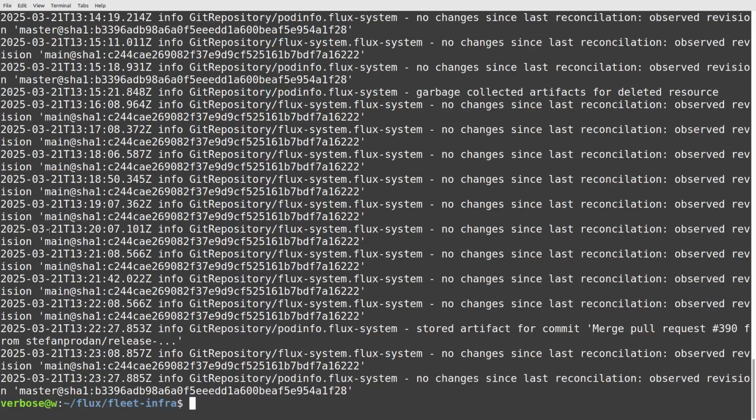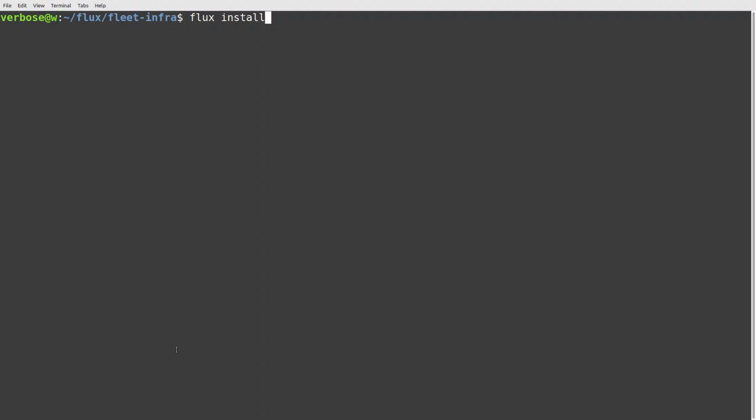Also, if we look at flux logs, then you'll be able to see when this happened. I think if I recognize it correctly, it looks like it was on this particular line of the log that it changed. It said stored artifact for commit, and here's the reference to the pod info app. I don't know what's been truncated here, but this appears to be where it resynced everything. But anyway, I just wanted to leave you with this.